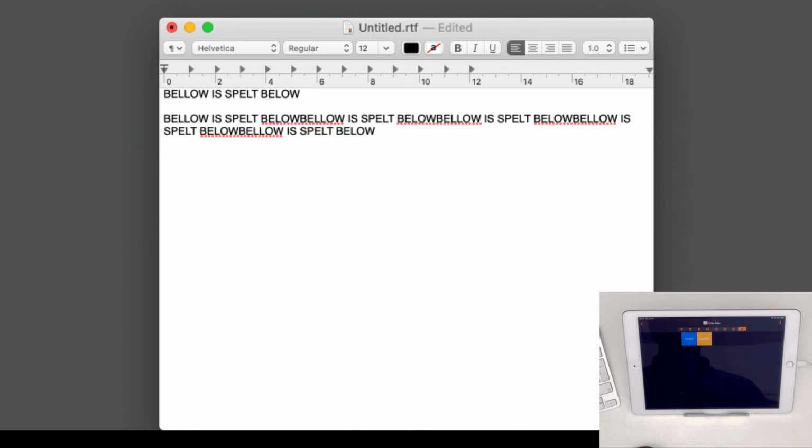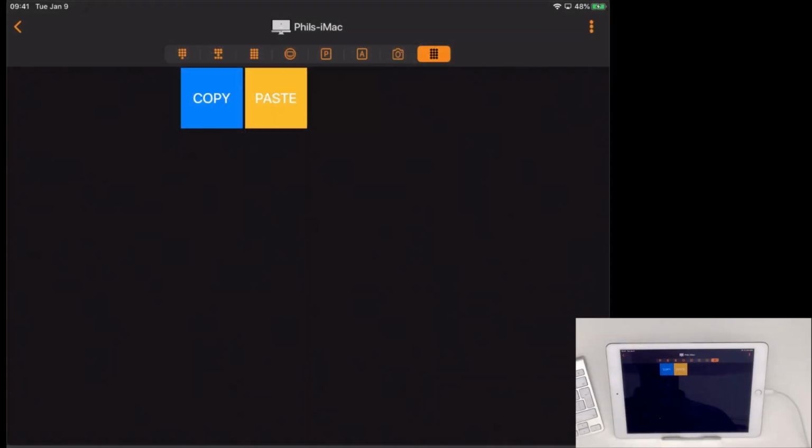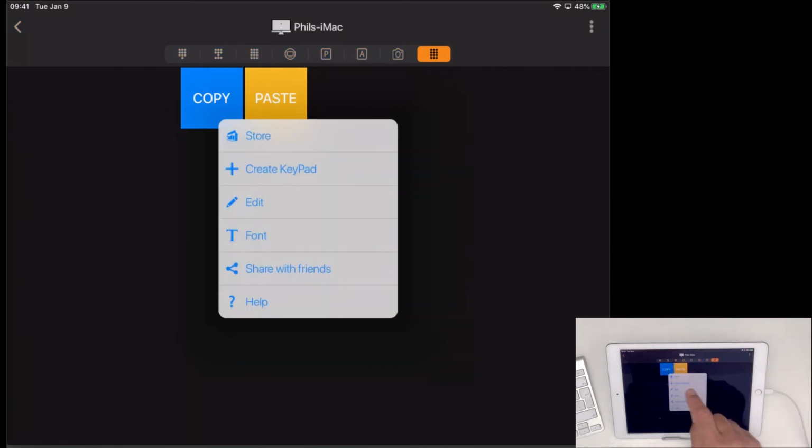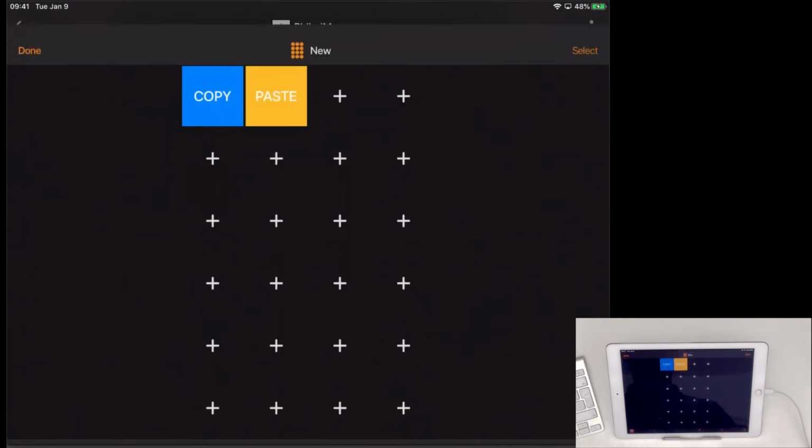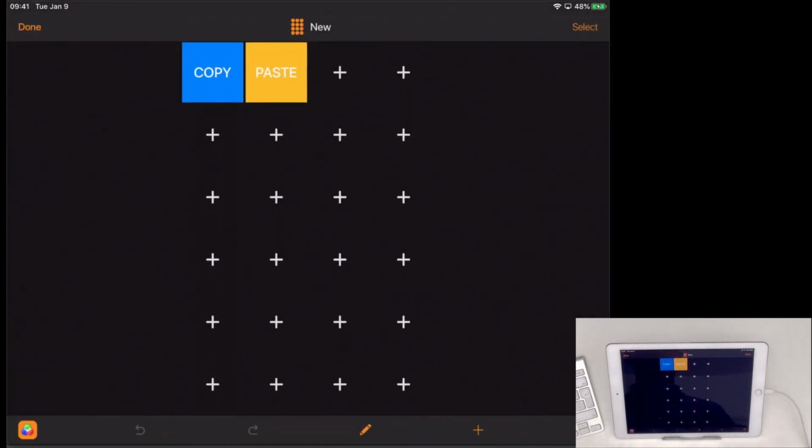Going back to the keyboard, I can still edit this keypad. I touch the three dots and hit edit. And I select the new one. I can rename that new one. Obviously you see the others there, but I'll select it just here. And this brings me back to my plus icons. What I can then do is add additional key positions. Use the plus button here.